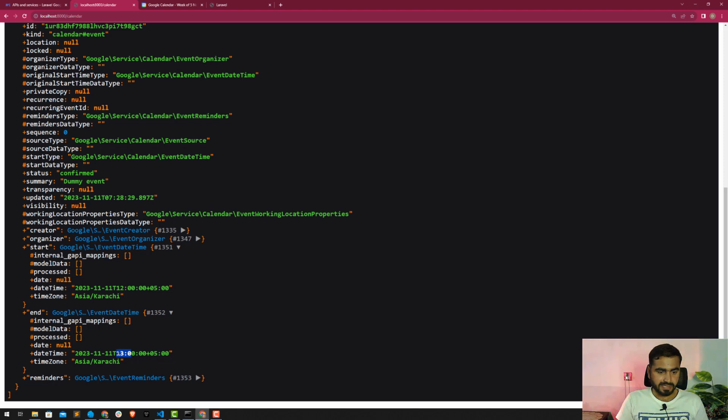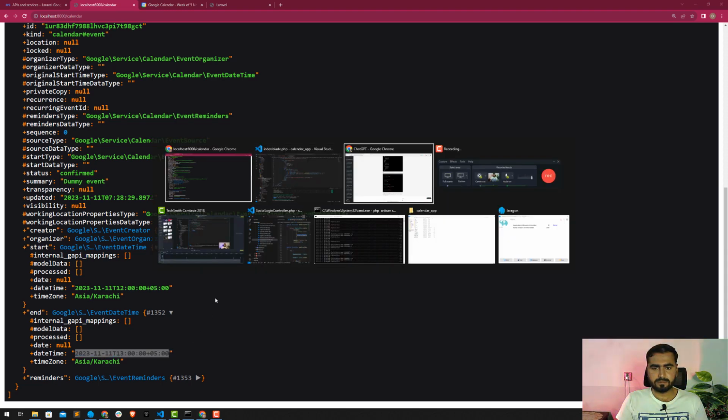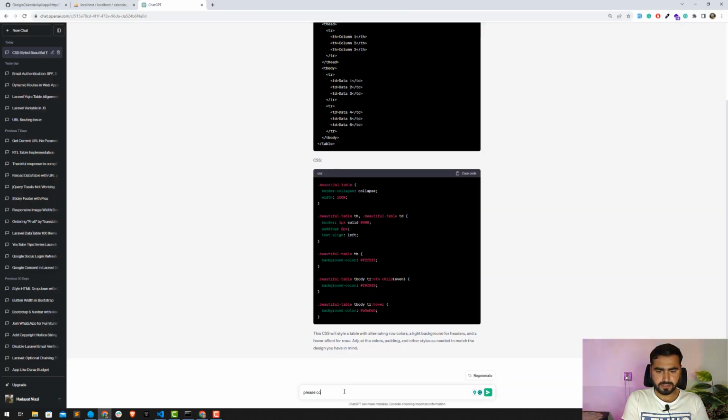Because this one is a different time format. This one is ISO 8601 or something like this, so that's why we need to convert it properly. It's a T13. Okay, let me ask this: please convert this into the correct date time using Carbon, Laravel Carbon.